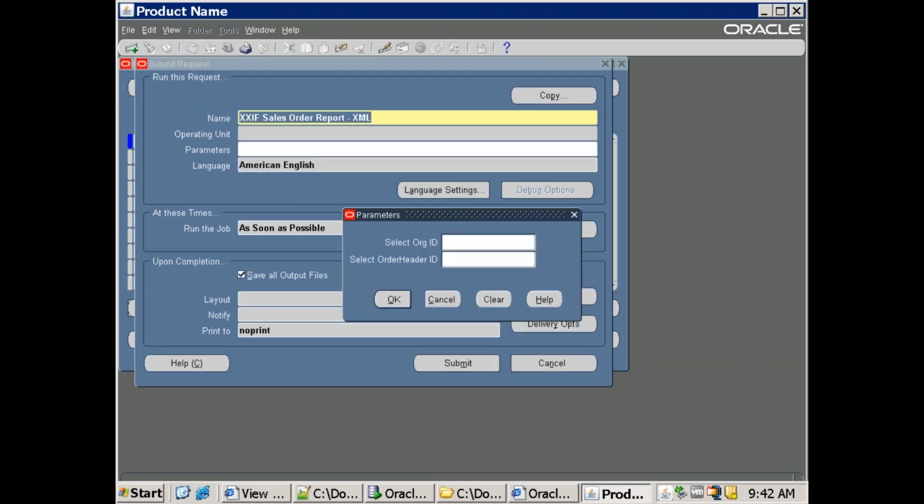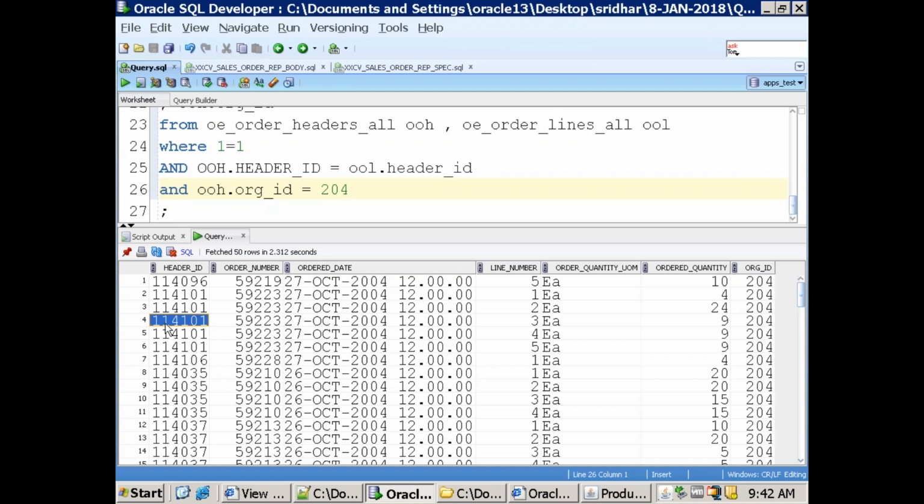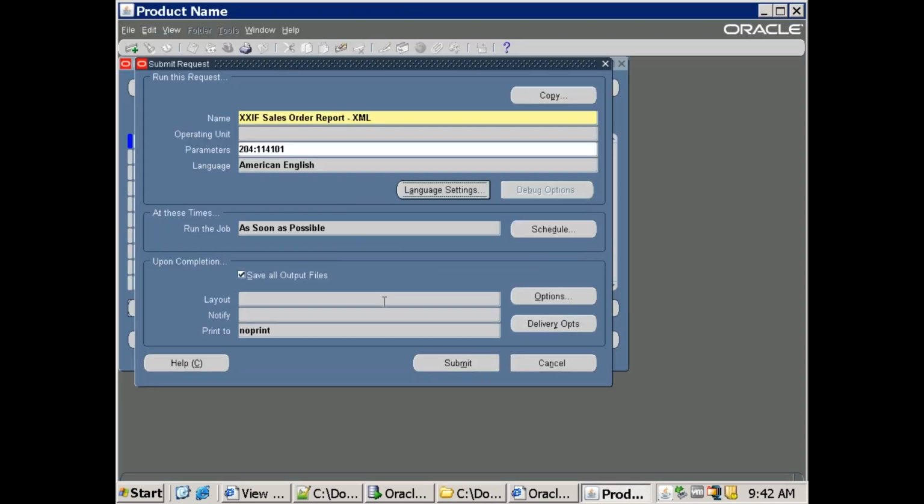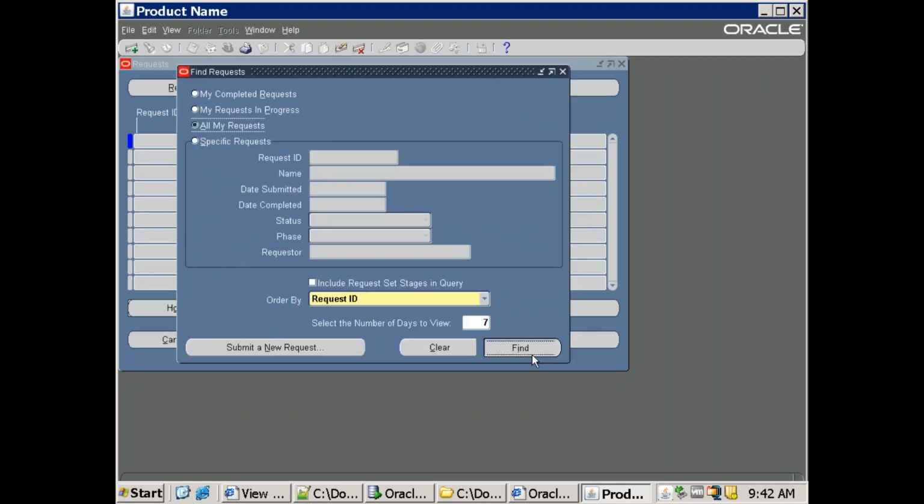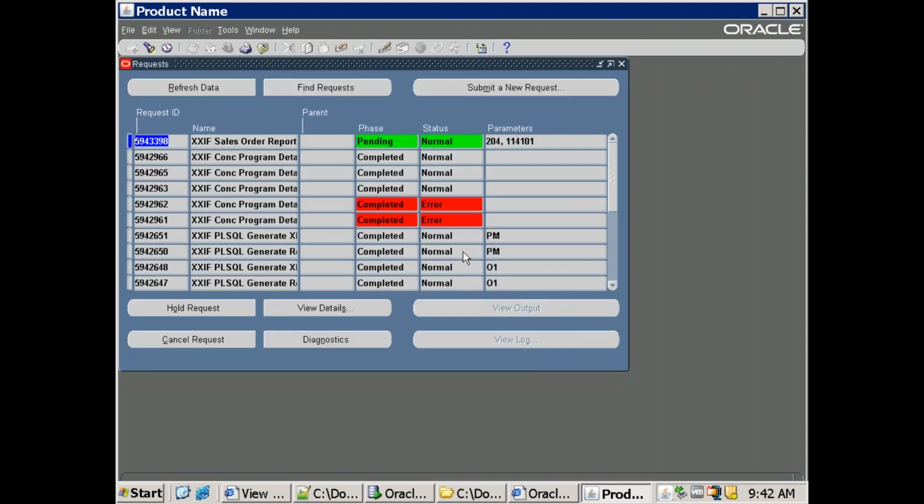Sales order XML. Org ID 204, and the other one is any header ID, 4101. And here we will be getting the XML data, right? Yes, because we have not applied the template. We have to get XML data. In the output also, it has to provide XML, as well as in the diagnostic also, it has to provide XML. Yes.